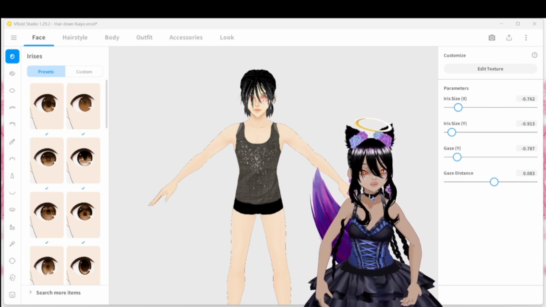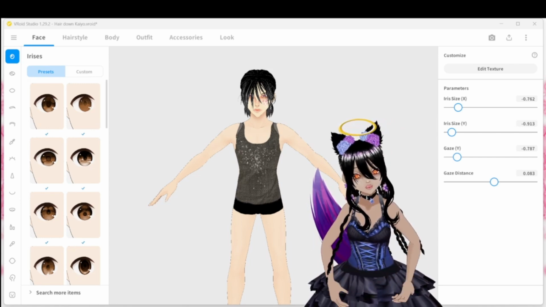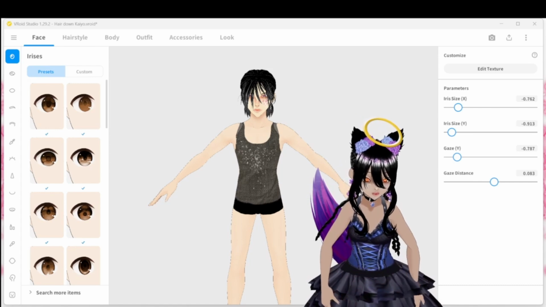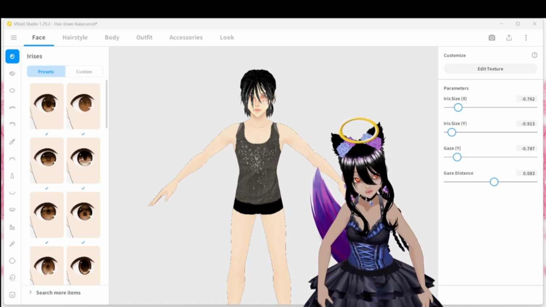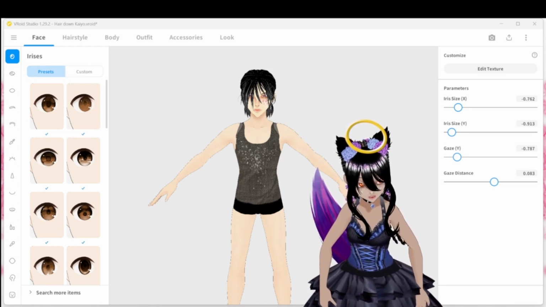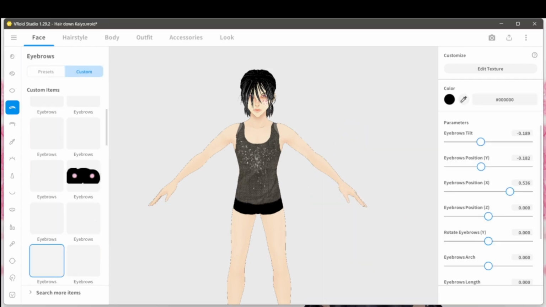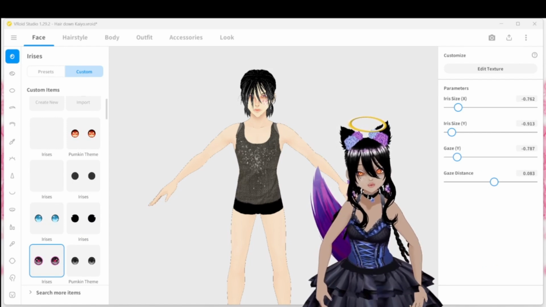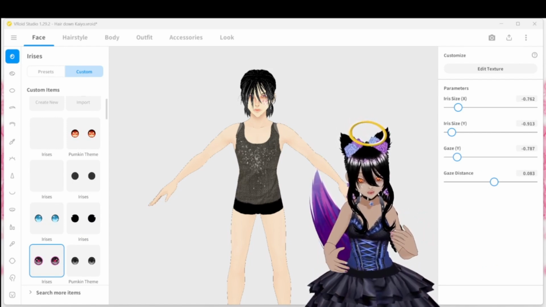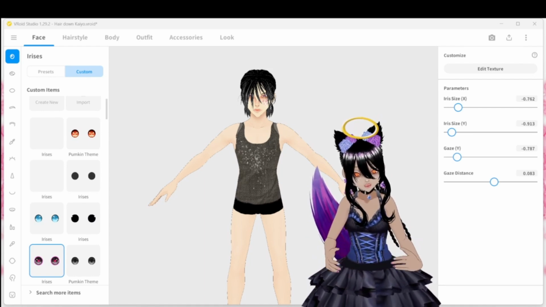As you see, everything is set up on here as if you were playing a dress-up game. So we have the face, the hairstyle, body, outfit, accessories, and look. And in each of these categories, you have presets that are ready to use, such as these eyes, highlights, eyebrows, typically everything you need to create a character, just like in any other dress-up game or avatar creator. Just look at it like that and you should have no worries really as a beginner.